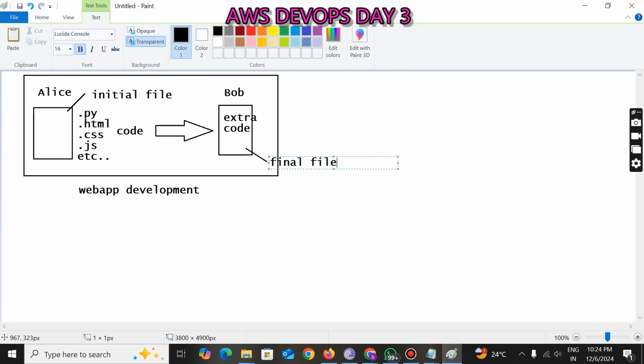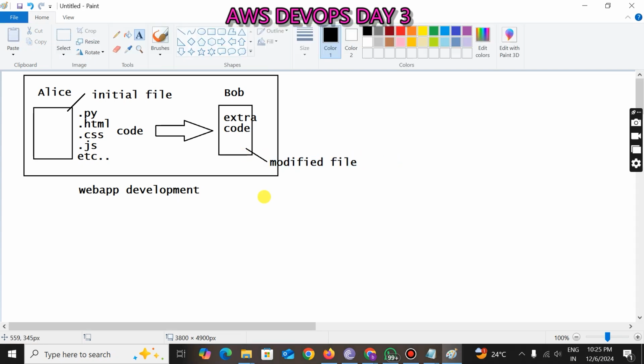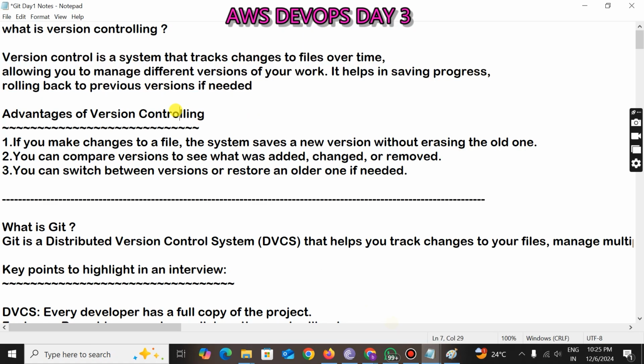This is the modified file. The initial file is there, and then the modified file. So version controlling is a system that tracks changes to files over time, allowing you to manage different versions of your work.